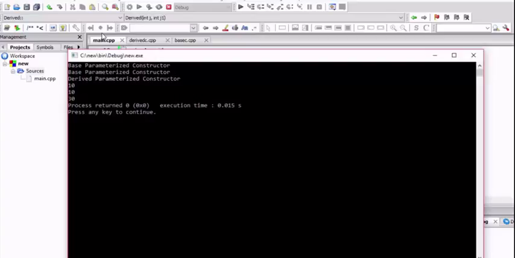So here is the output: base parameterized constructor, and then this is the base1 parameterized constructor. You can correct it in the cout statement. Then the derived parameterized constructor. So class base, class base1 and class derived, where we inherited both classes, and then 10 10 30. 10 is from the base parameterized constructor, the second 10 is from the derived parameterized constructor, and 30 is from the base1 parameterized constructor. So here is the output.